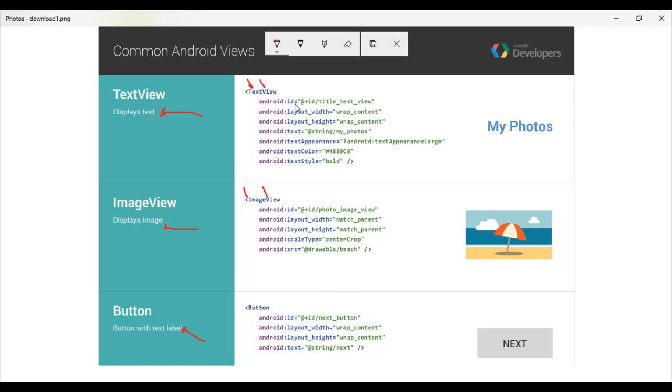So every view like TextView has attributes. Every view has its own attributes. Okay, so let's see what they are.